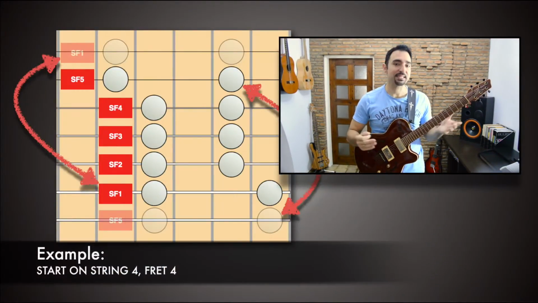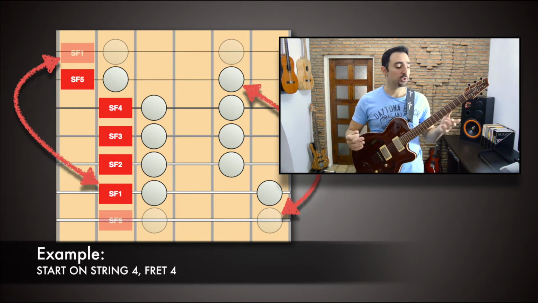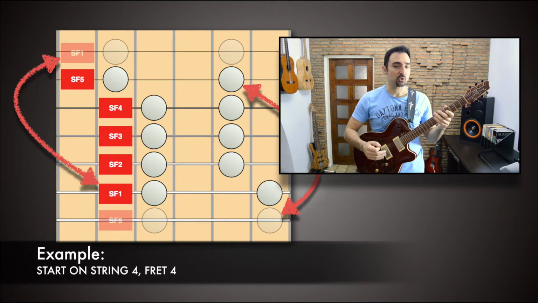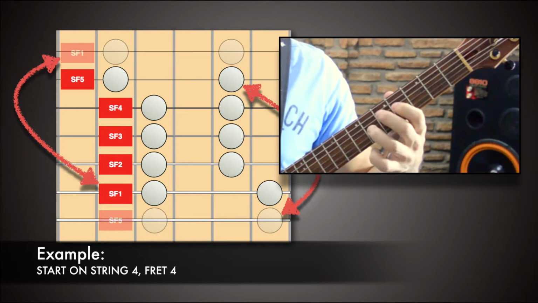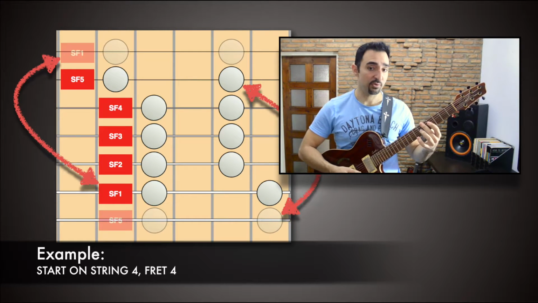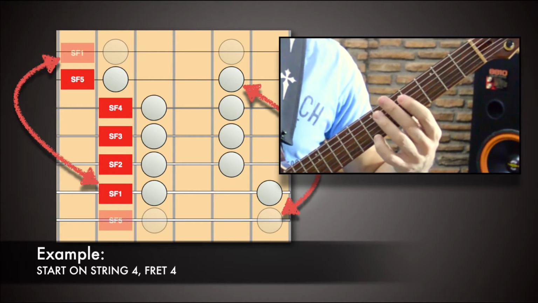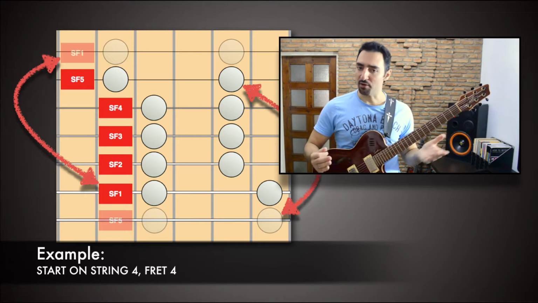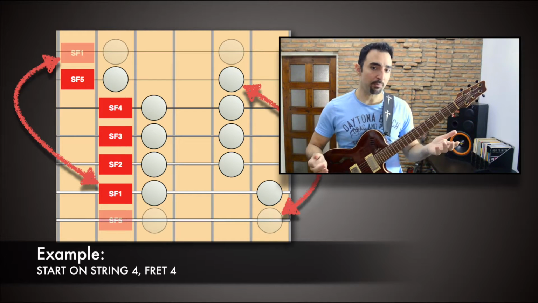So here's an example. Let's say I want to practice building the system on string 4 and I randomly choose fret 4, which happens to be F sharp, but we don't care about keys right now. So I play SF1 and 2, and then I shift up for 3 and 4. I like to use fingers 2 and 4 usually for the shifted string fragments, but there are cases where moving up one position and using 1 and 3 might be better. You can try both ways.